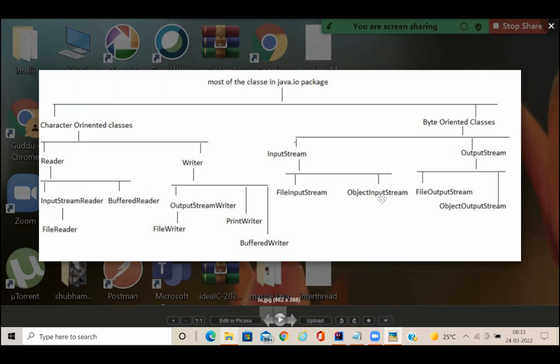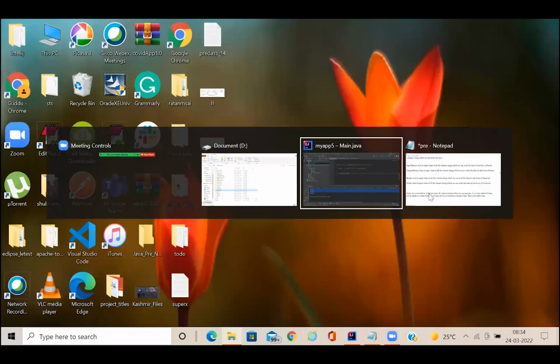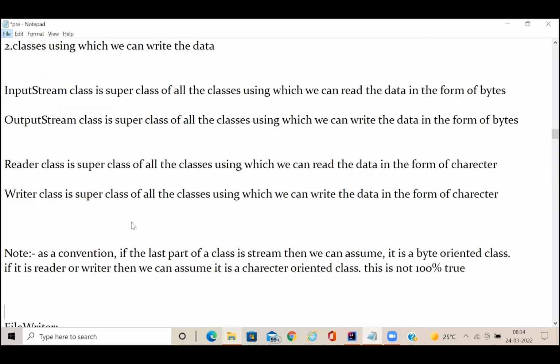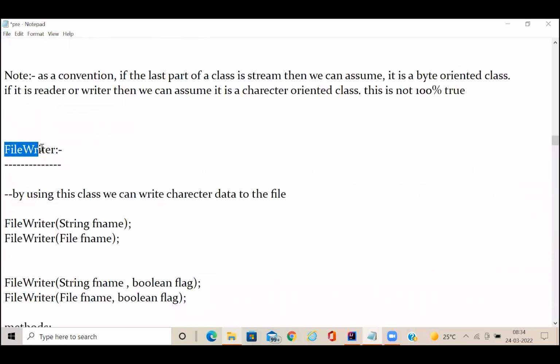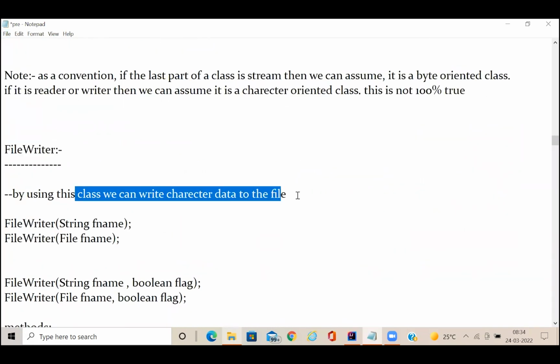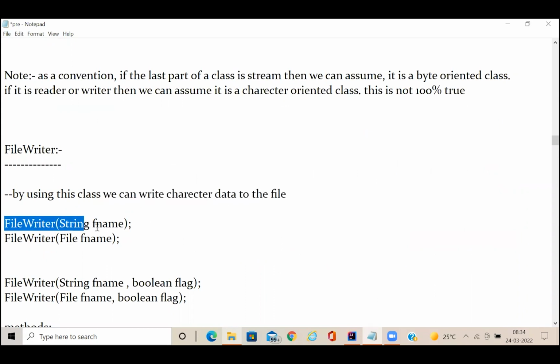Object data is also called byte oriented data; we can read and write it with these classes. So let's move on and see the first class, the FileWriter class. By using this class we can write character data to a file. There are two constructors: either you can pass the file name as a string, or you can pass the file name using a File object.